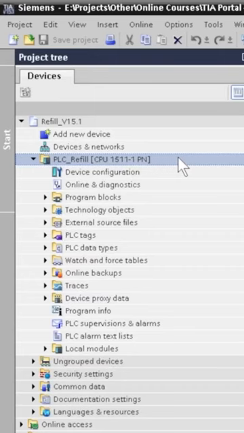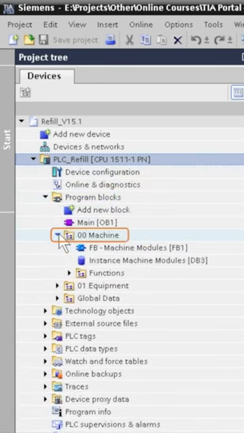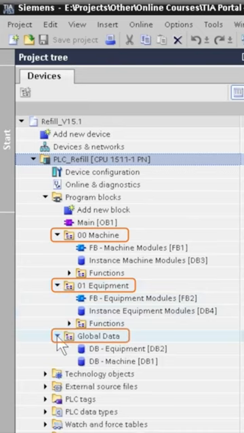In TIA Portal, you can easily create a program structure by defining different groups under your program blocks. In this sample application, I have created a group called Machine with all machine-related blocks, a second group called Equipment with all equipment-related blocks, and a third group called Global Data containing all global data blocks.